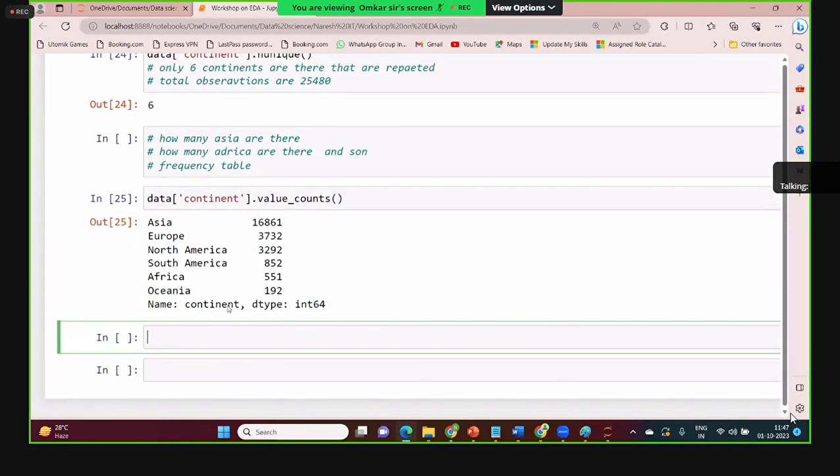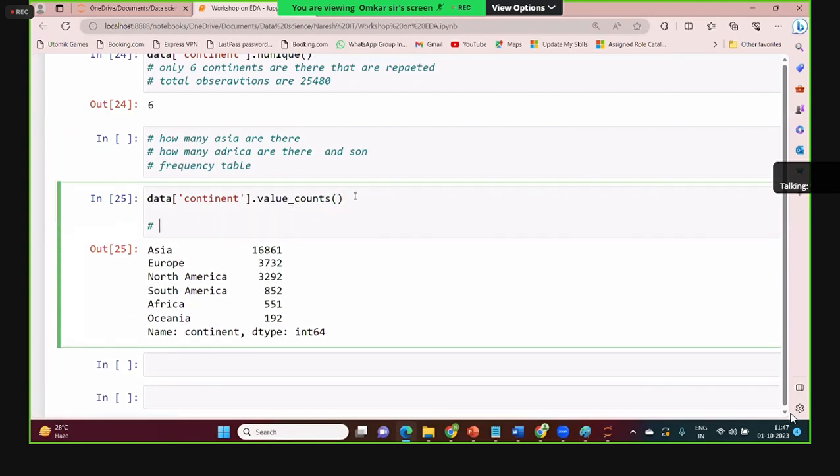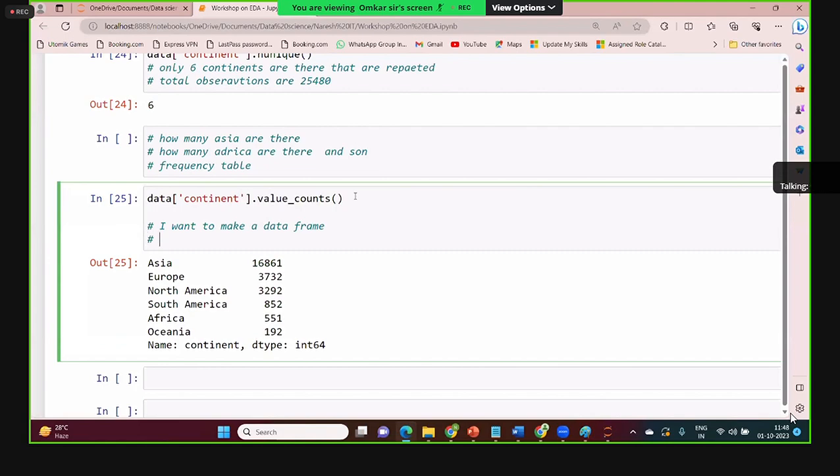So this is called value counts. Now I want to convert it into a data frame and save it in my local, because I want to show this to my manager. I want to prepare a PPT on this. I can't show the Python code to my client, right? We need to prepare PPTs and Excel sheets. So I want to save this into a data frame.